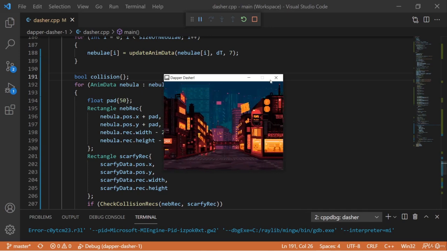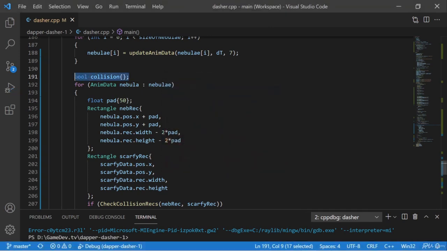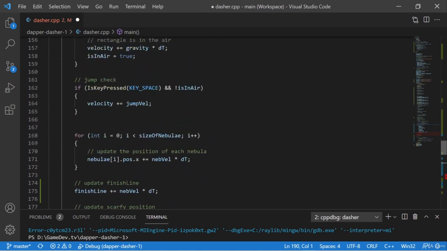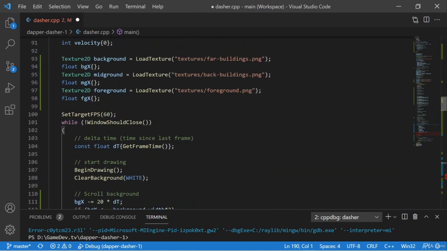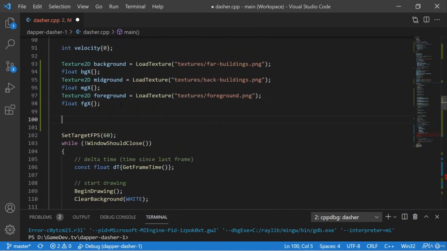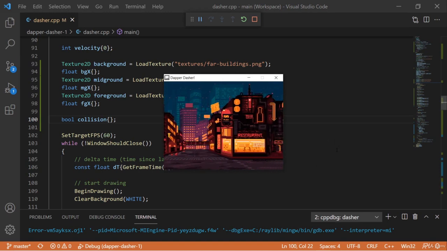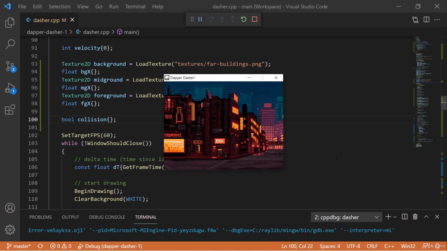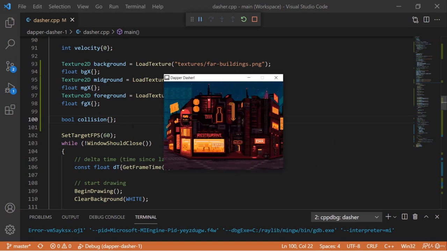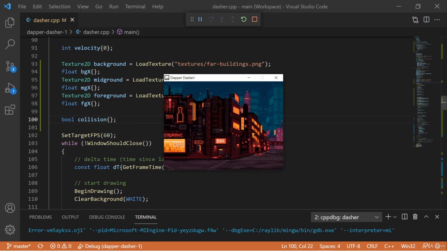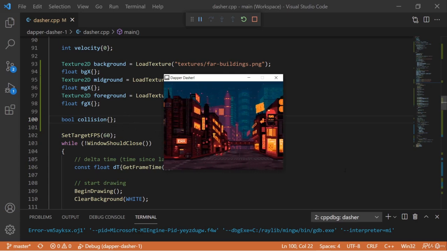We can fix this by taking our Boolean called collision and moving it all the way up outside the while loop. So we can place it right here just above set target FPS. Now if we hit run and start debugging, whenever we get a collision, Scarfy will disappear and never come back because we're initializing collision to false and we're never setting it back to false once we set it to true.